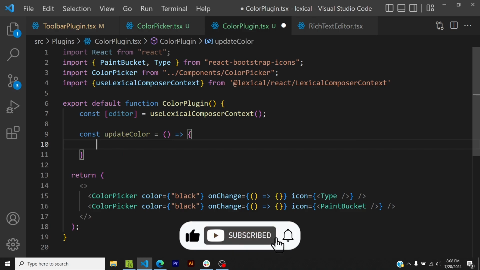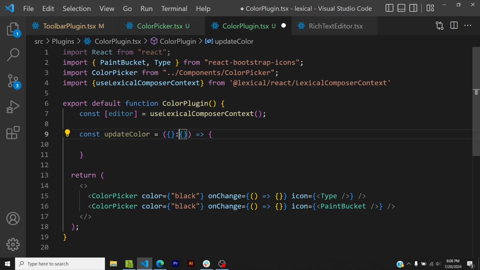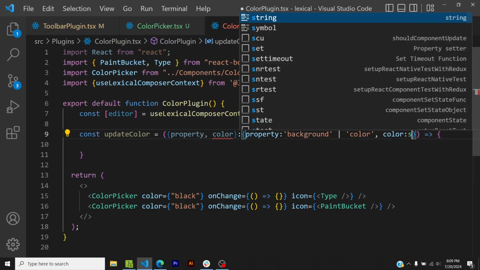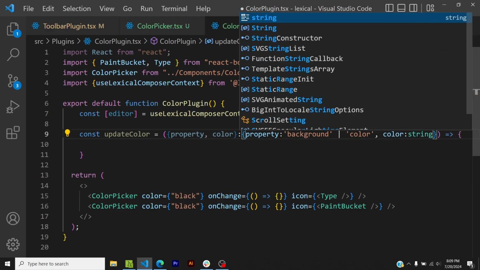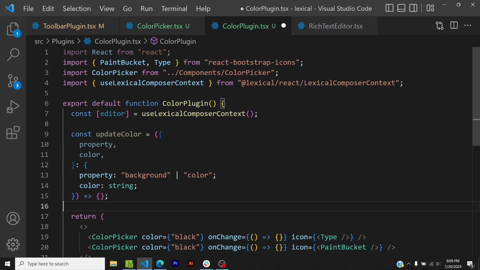So update color would have two properties: the property value and the color itself. Property would either be background or color, because these are the CSS properties which we can use to update the color. For changing the color, I will use the color property. For changing the background, I'll use the background property, and the color would be the actual color which we'll get from the on change. Great.